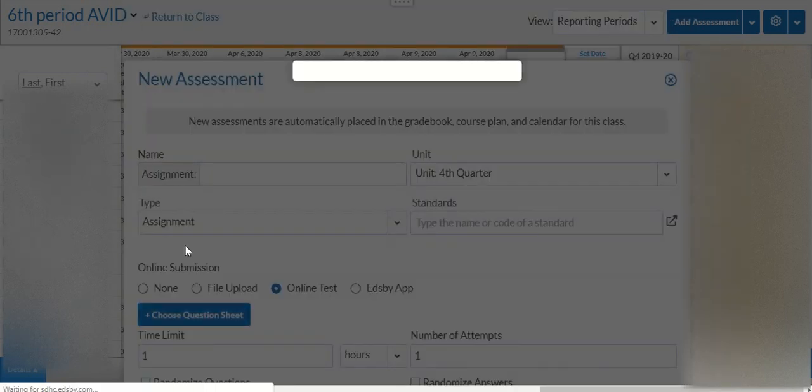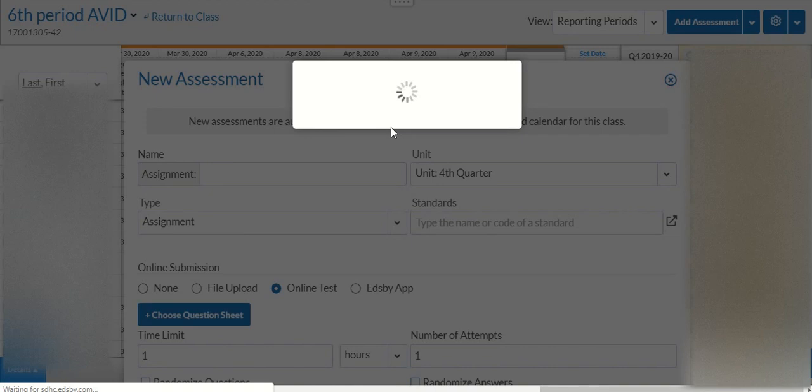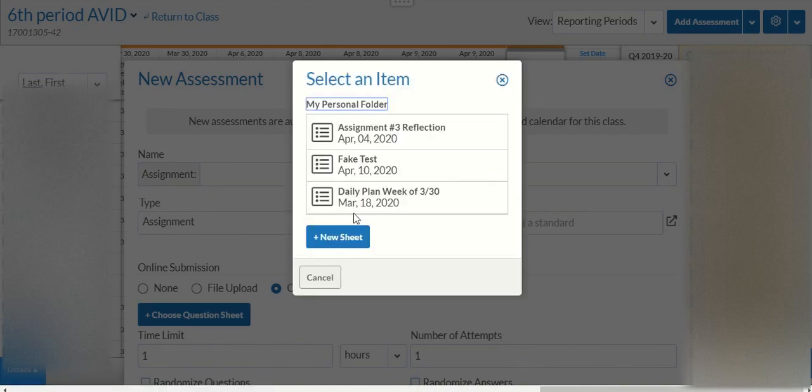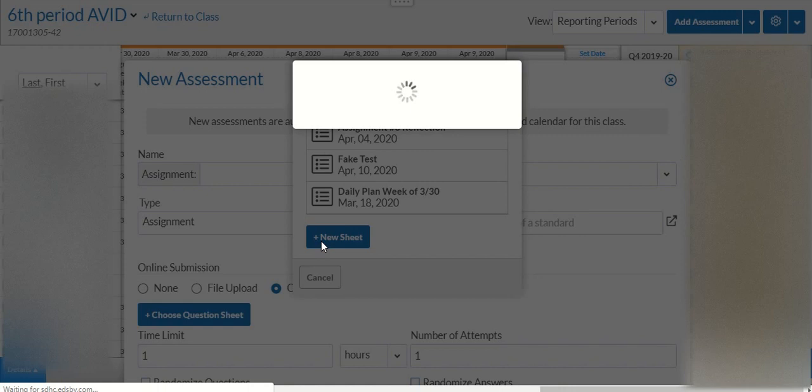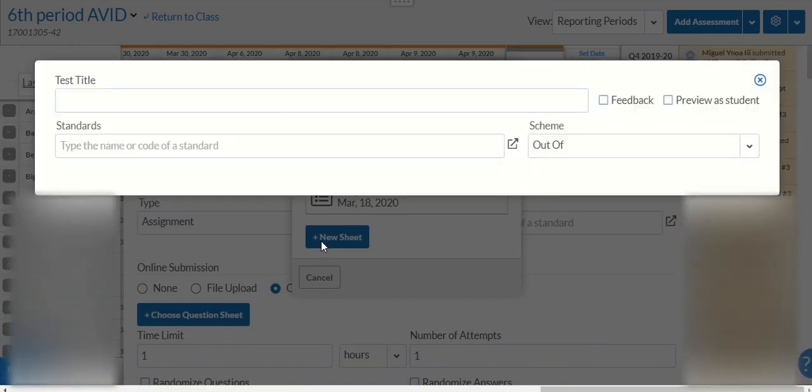And if you've already created a question sheet, it'll show up here. And if you haven't, then you can create a new sheet right here. So you click on new sheet. So right here, you'd put your test title or your survey or your assignment title, whatever you want to call it.